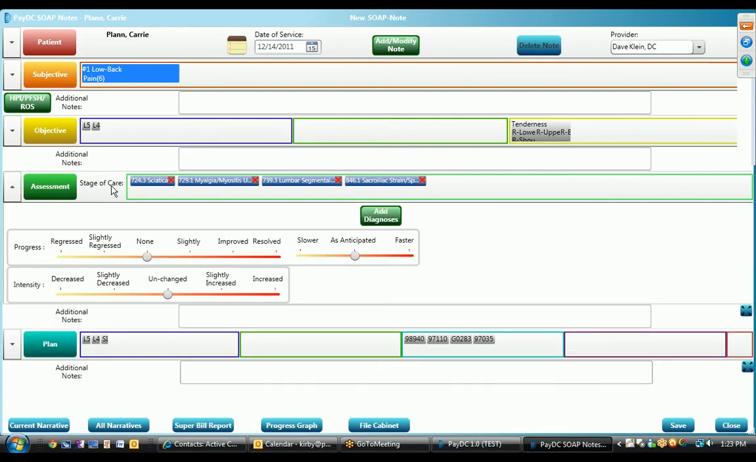Let me come down to the assessment. We can see these are the 4 diagnoses that we have listed. Primary is sciatica, second is myalgia, third is lumbar segmental dysfunction, and SI strain. But say maybe the SI today is a little bit more than everything else. So you can just drag and drop to reprioritize these however you'd like.